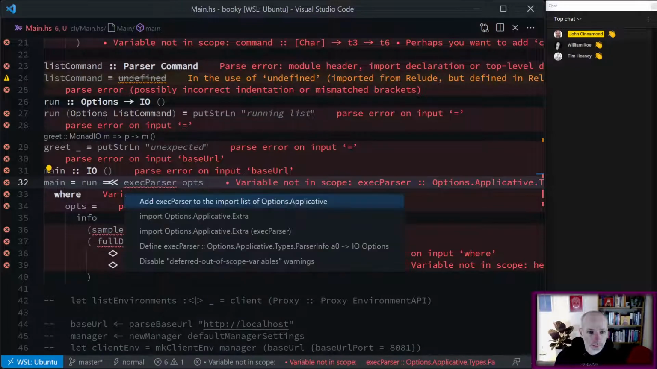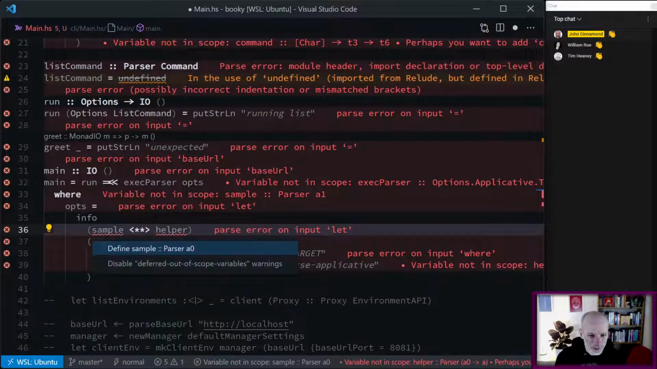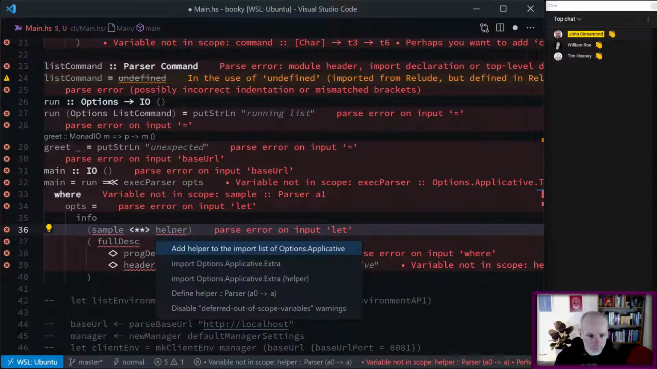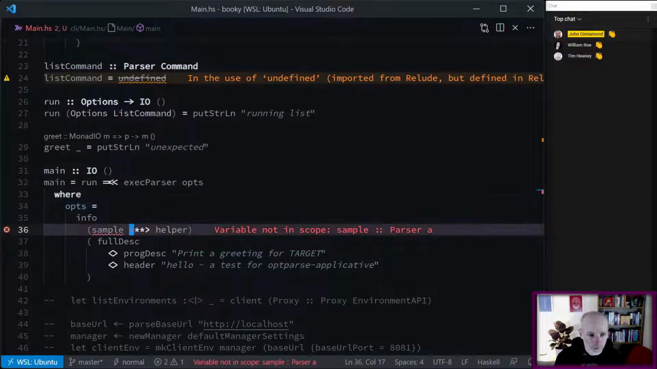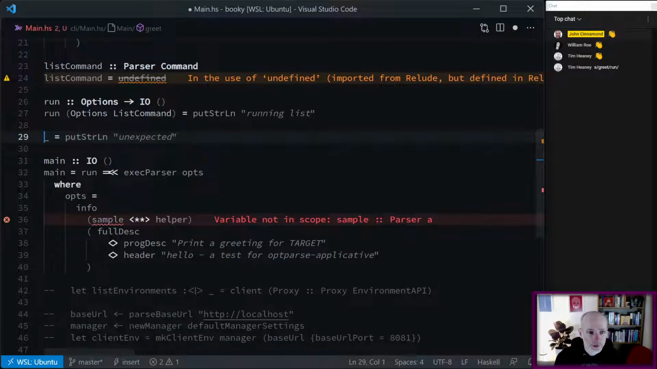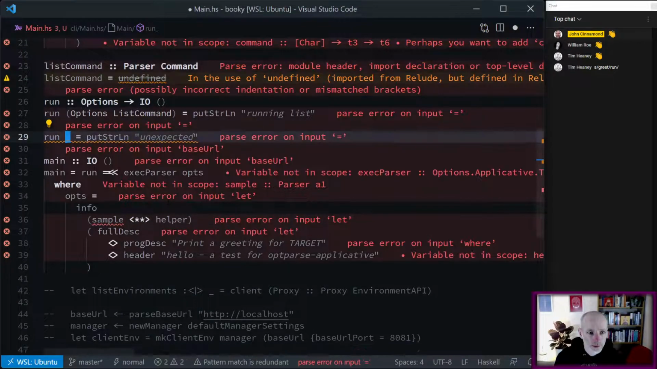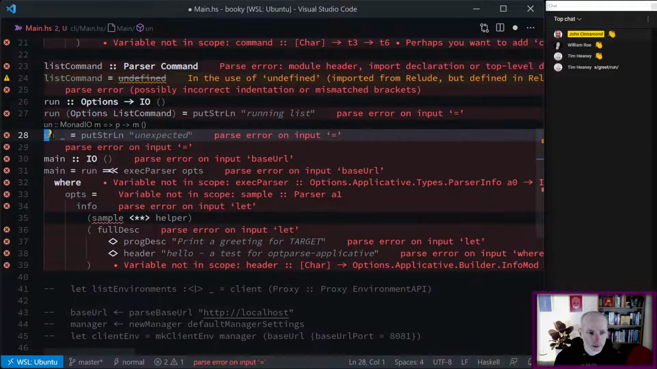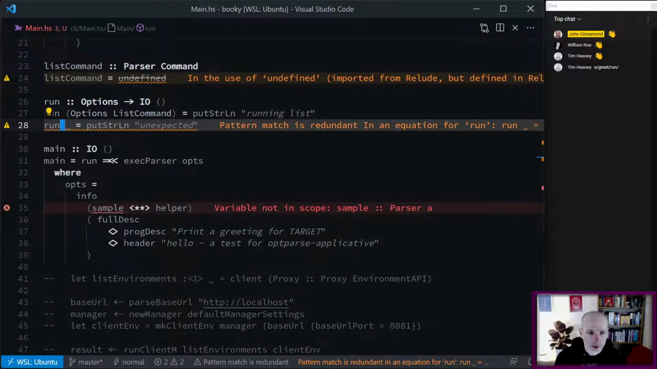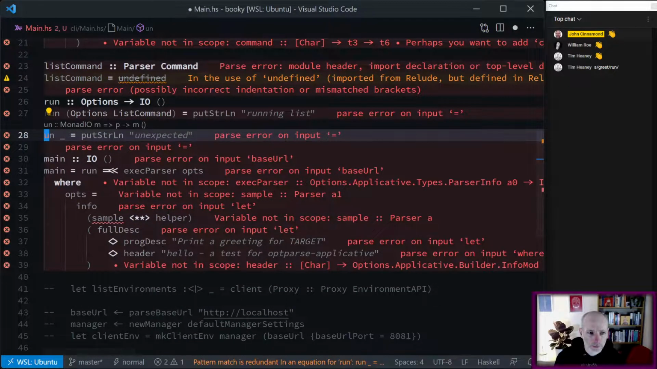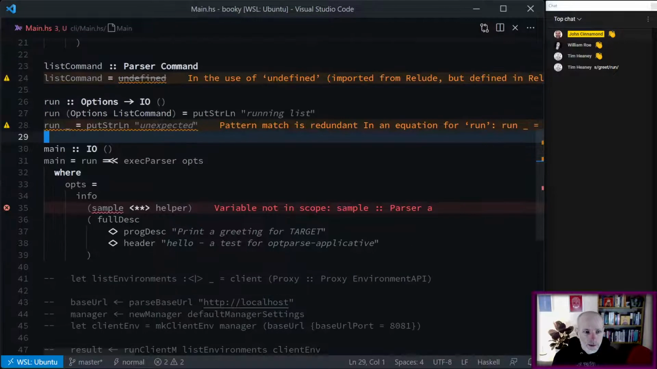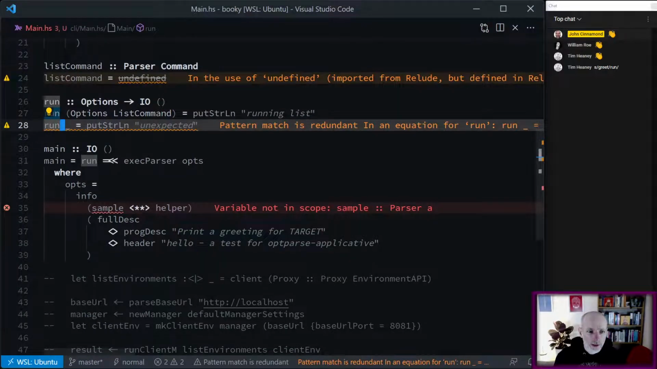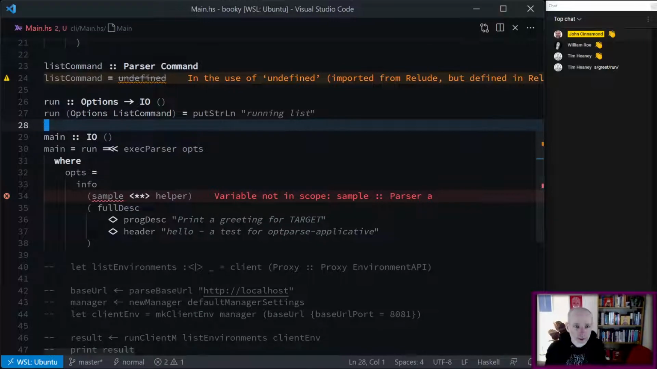Right. So exec parser. Just import sample. Don't know what that means. That comes from helper. In full description and header, I guess. Okay, so I'm not sure what sample means here. s/greet/run. Oops. Thank you. Pattern match is redundant. No, it's not redundant. What does it mean, redundant? Oh, because that's the only thing. That's actually total. Okay, it's the only possible value there.